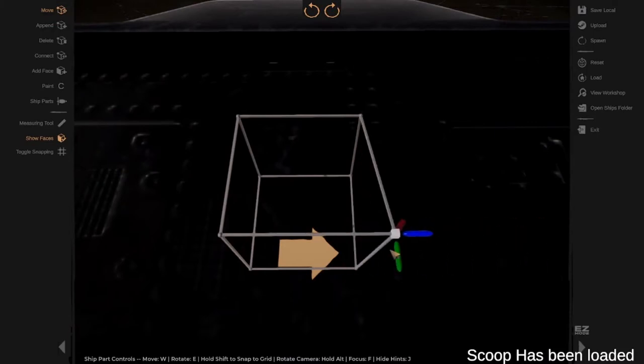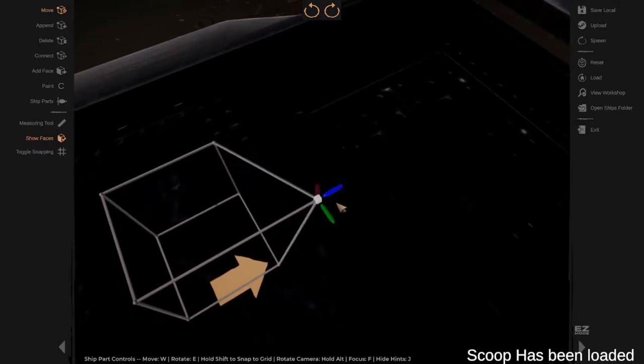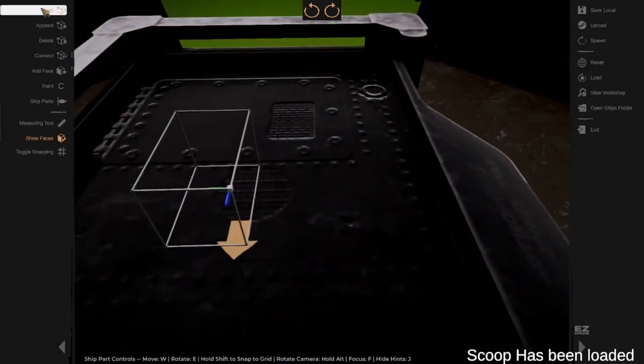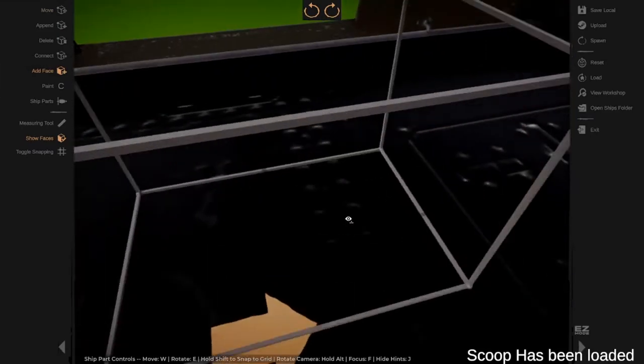So, I can make it a little bit longer. And we can do that with all these, right, like this, okay? So, now that you have this done, let's say I want to add a floor, right down here.